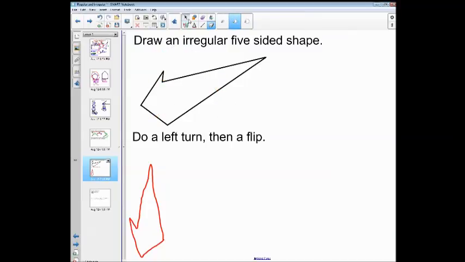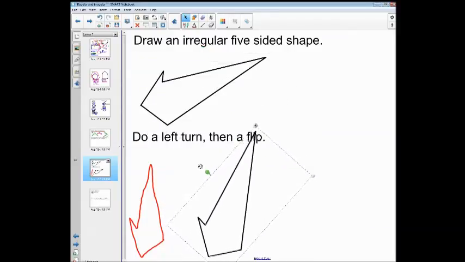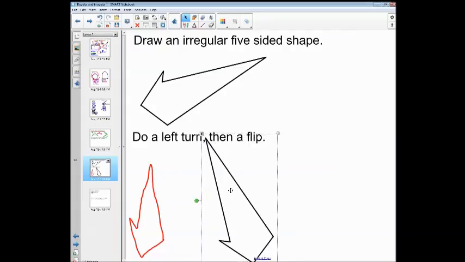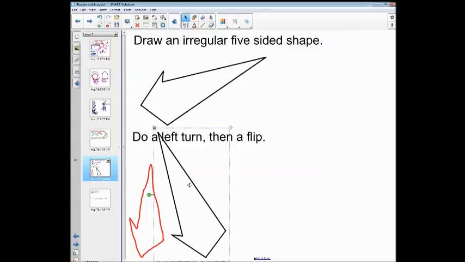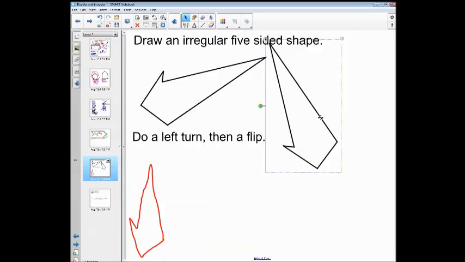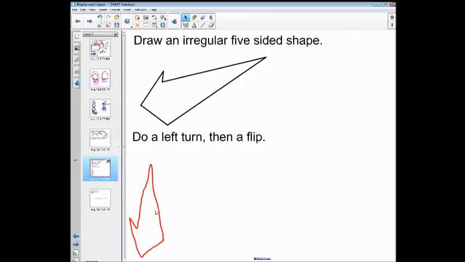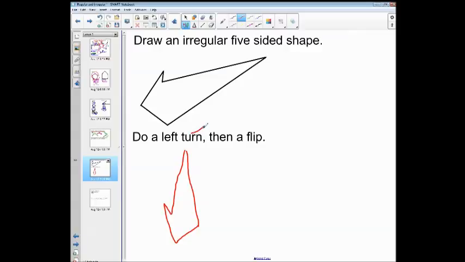Let me show you if I've been accurate. I should be able to copy this and then rotate it. Okay, let's rotate it. And okay, it's not bad. It's not that great. I probably could have done a bit more of a turn, but that's pretty good. So I've done that. I might give myself a bronze award for this one. So I've done my left turn. Tick that off. Tick. Now let's do a flip.